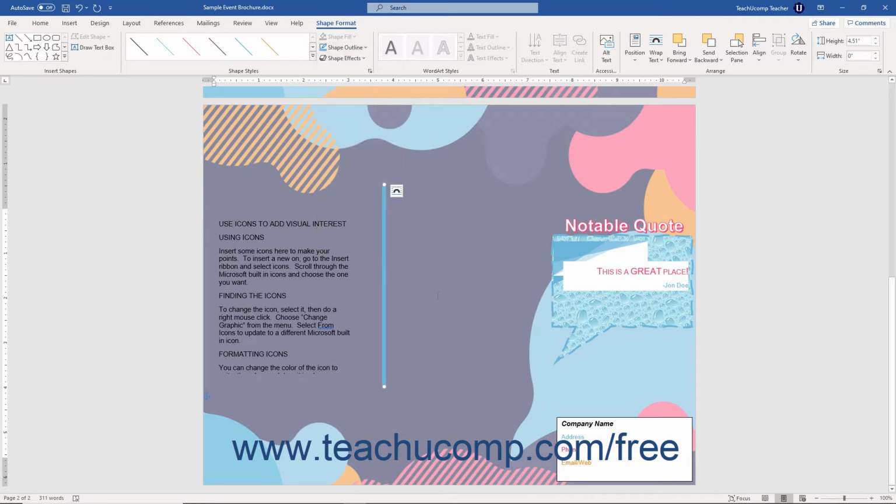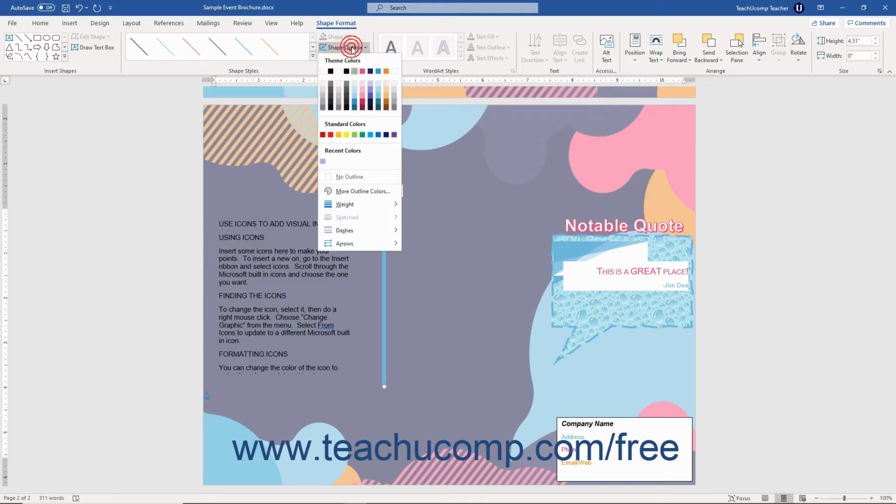To change the endpoint shapes, if formatting either a line or an arrow shape, roll your mouse pointer over the Arrows command in the Shape Outline buttons drop-down menu. Then select a choice from the side menu that appears.